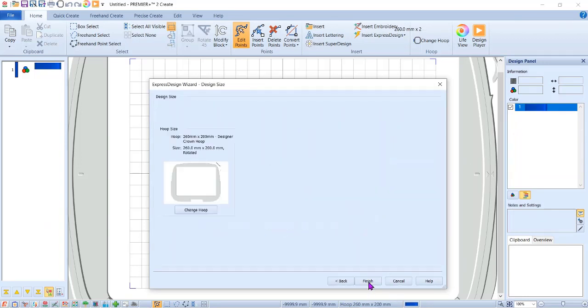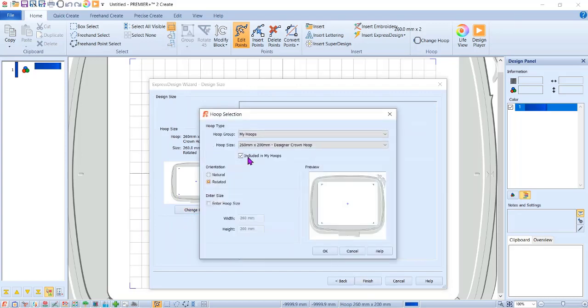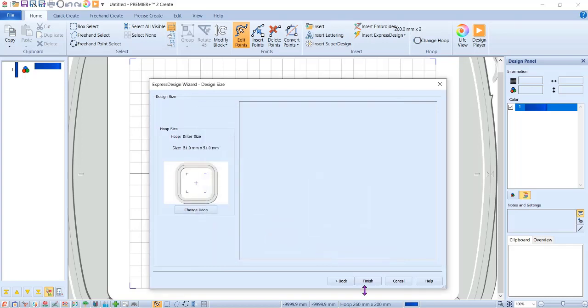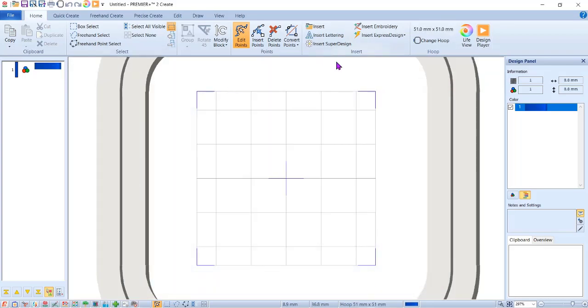So I'm no background. And I'm going to change this hoop. I'm going to change it to a pretty small hoop because I want small letters. And I'm going to put it in and I'm going to say I want a 2" by 2". And if you notice, even though I put the inches in there, it will convert it automatically. So I've got my 2" by 2". And I just want one letter.